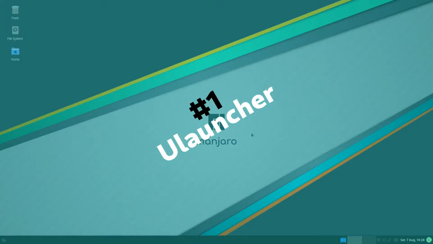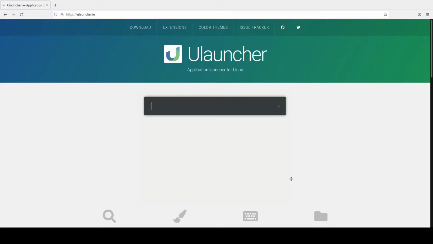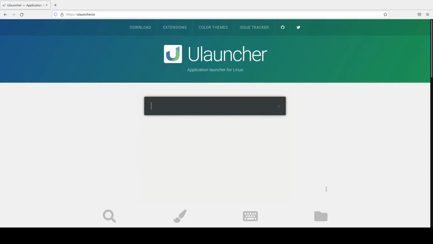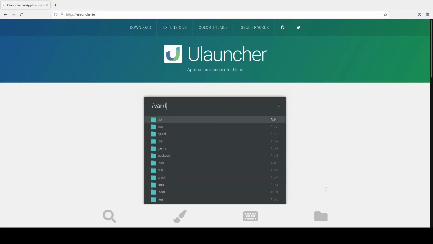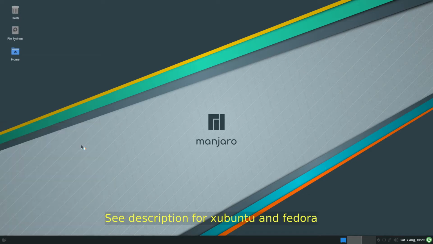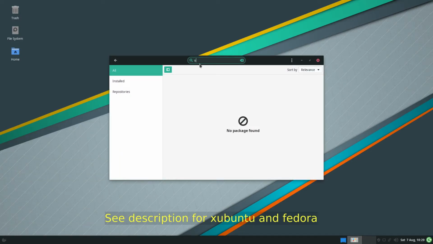Let's start with the application launcher. The application launcher I picked for this video is called ULauncher. It is very easy to use, and it is available in the Arch Linux repository. So all I need to do is to go to add remove software, go to search, type in ULauncher, and install it.